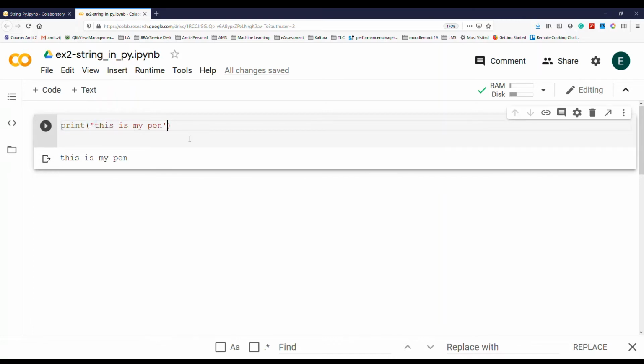For example, I can do similar work by using double quotes. So it will work. But now the issue is, if I want to insert a special character, how can I? For that, I will use a different text here: "Whose pen is this?"